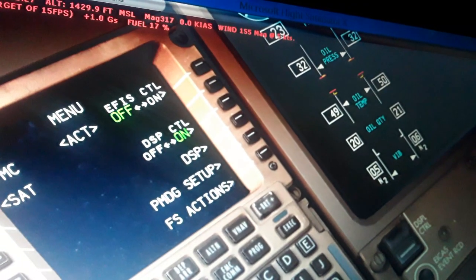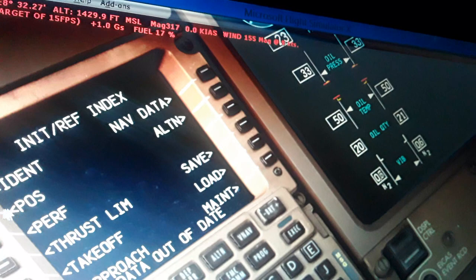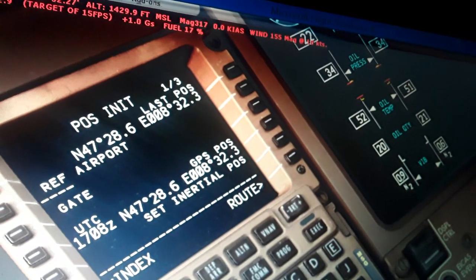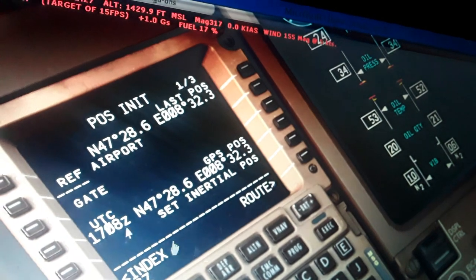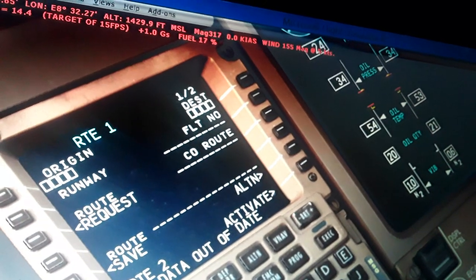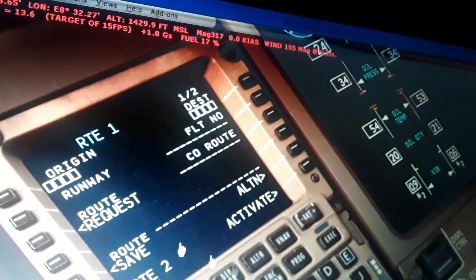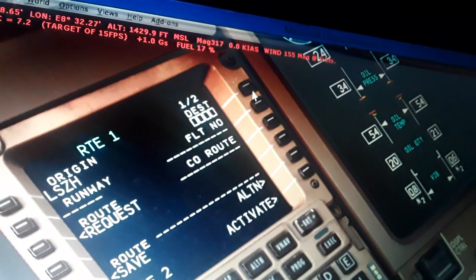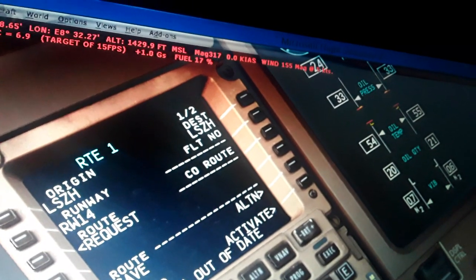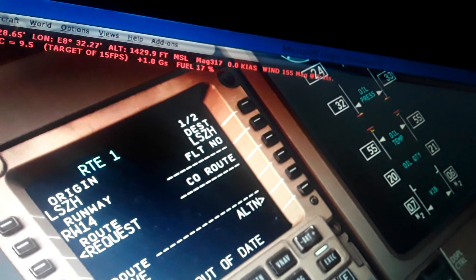FMC, I don't know why. We have the position, inertial position. You can see the GPS here, position of the aircraft. So we set this, the route from this airport, LSZH, back into this airport, LSZH, runway 14. So we have the route, activate, execute.